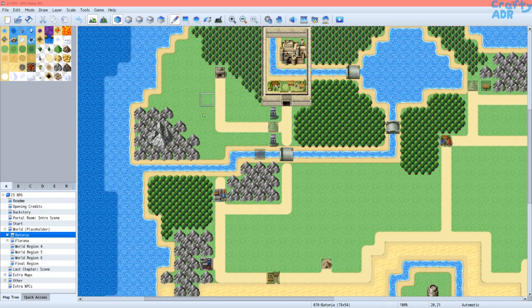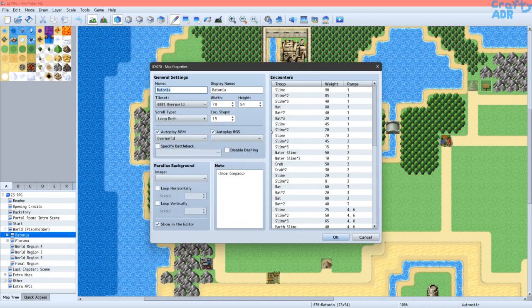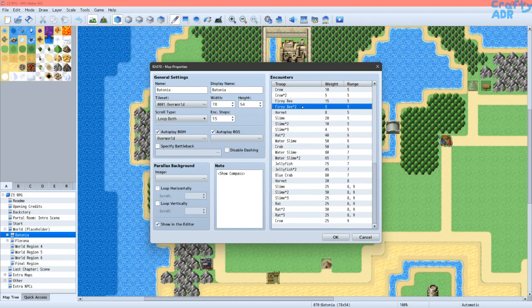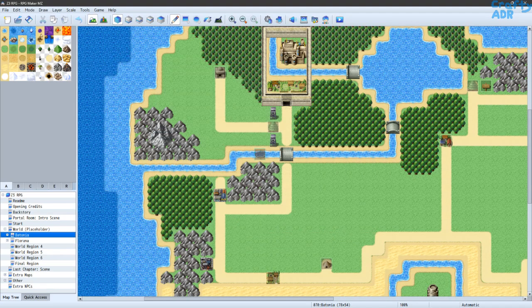Like I was saying, enemy troops can be different types of enemies, or 1 or more of the same type, or mixed enemies, or whatever. As you see, this is 2 slimes, 3 slimes. I don't have any mixed enemies here, but that's alright. But these are groups of enemies. Alright, so back to what I was doing.